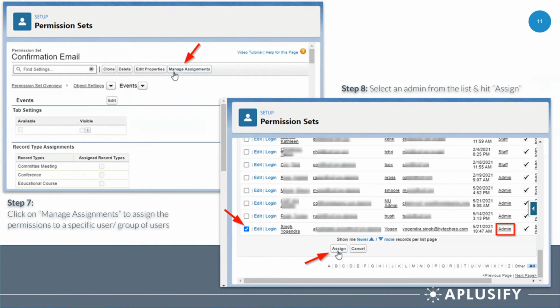Now what we have to do is assign this permission to a specific set of users who can actually go and edit the access on the confirmation emails. So we will have to click on manage assignments to assign the permissions to a specific group of users, right? Because whenever we create a permission, it is not for everyone, it is for a specific group that we are targeting. Here in this case, we are targeting the marketing team. So it would be someone from the marketing team who can actually go and edit the access for the confirmation emails. So we go to manage assignments and we select an admin.